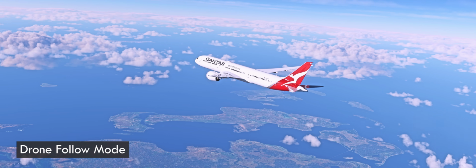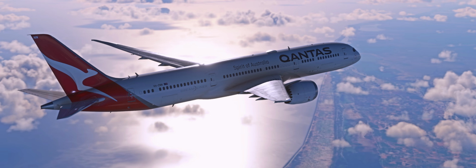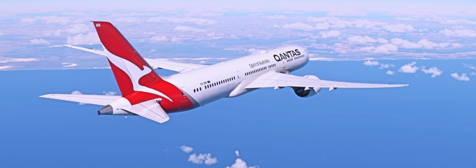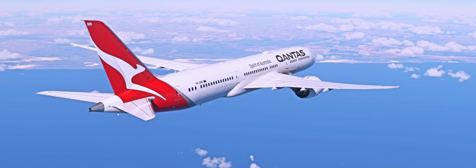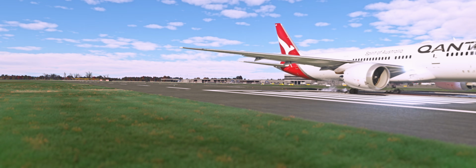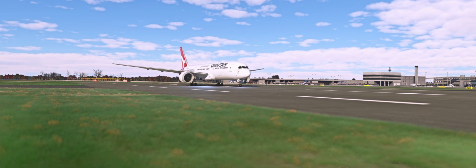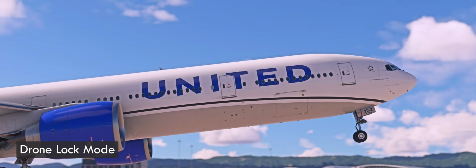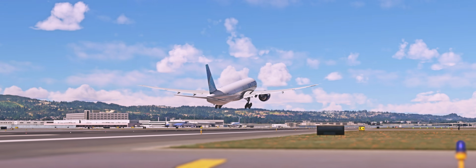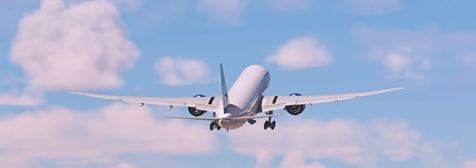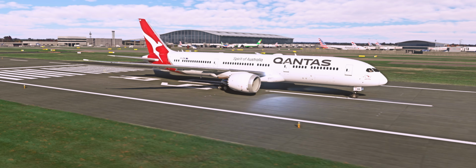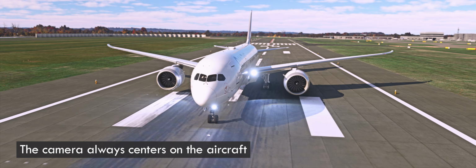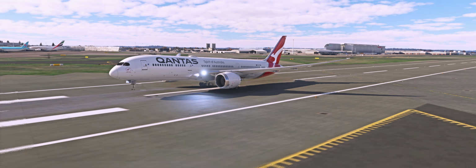First, the drone follow function. This function simply makes your camera attached to your aircraft or stop following the aircraft. With follow mode off, it looks like this. With follow mode on, it looks like this. Second, the drone lock function. This function makes your camera always focus on the aircraft, which is great for takeoffs and landings. With lock mode on, it looks like this. With lock mode off, it looks like this.